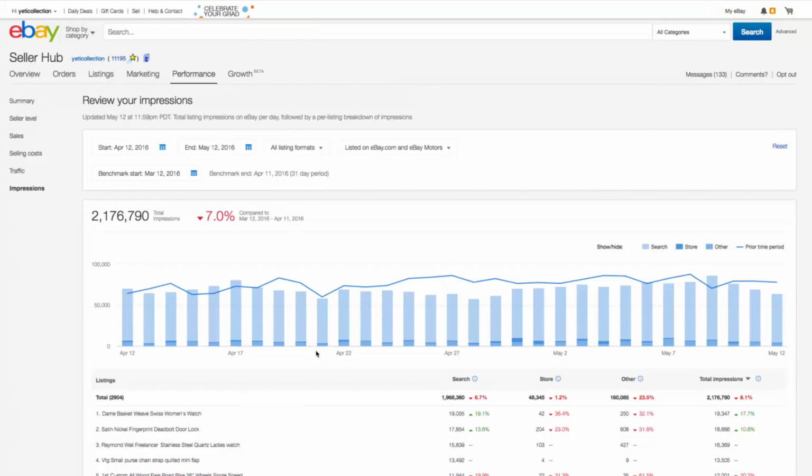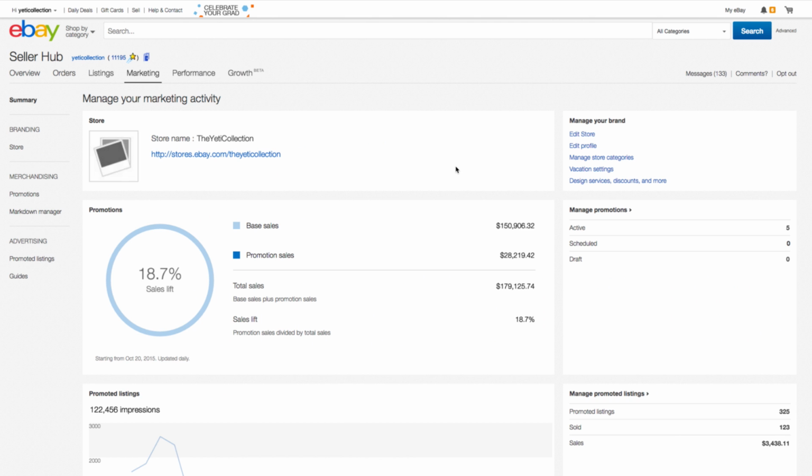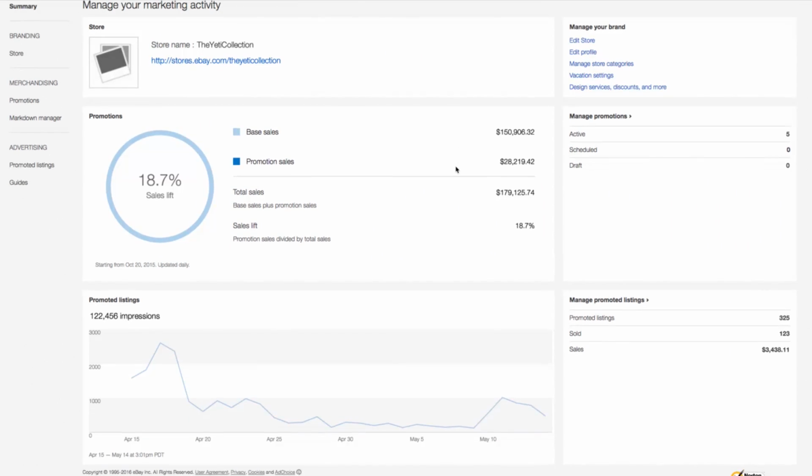Let's assume you see a trend here that some of your newer handbag listings are not getting enough impressions. To take a more active approach in increasing traffic to those listings, let's head to the Marketing tab. From here, sellers can survey the impact of their current promotions and then jump to manage their store, create new promotions, or create promoted listings in which their listings receive preferred placement for a fee, paid only when their item ultimately sells. You can see here that existing promotions are helping drive a lift in sales by almost 19%.